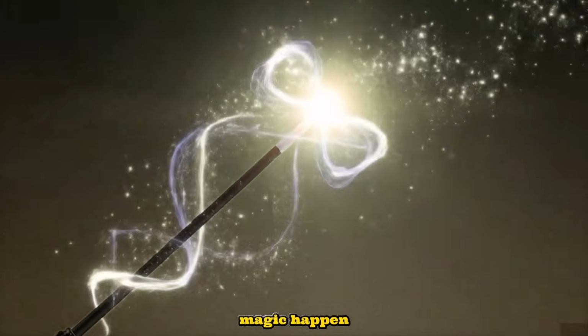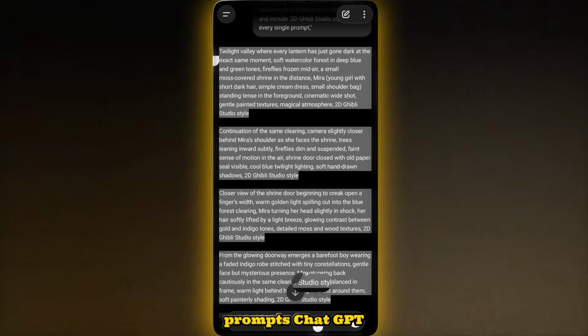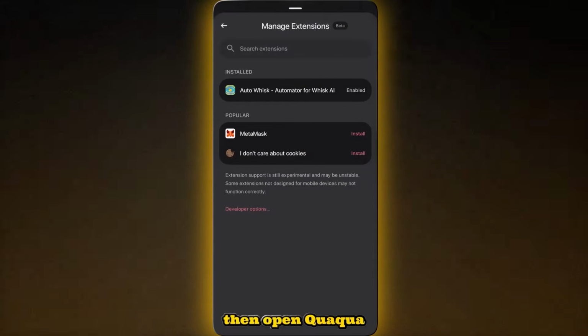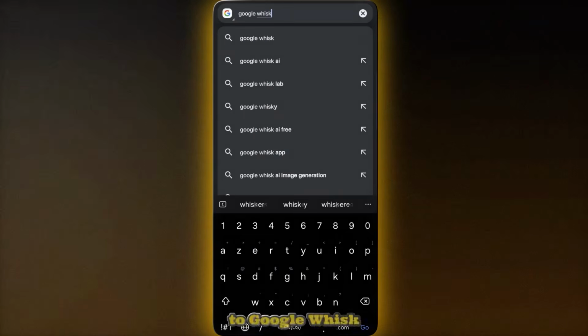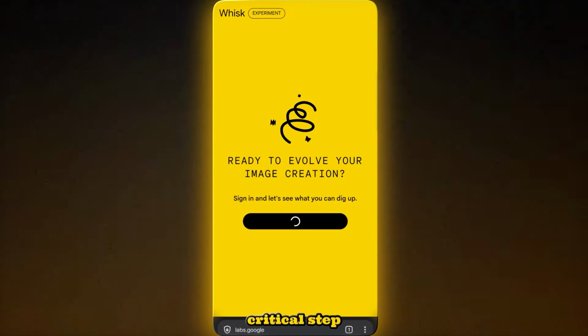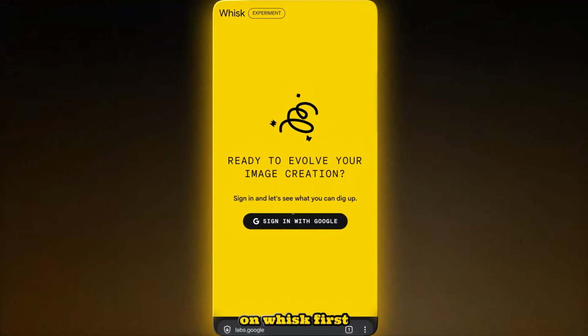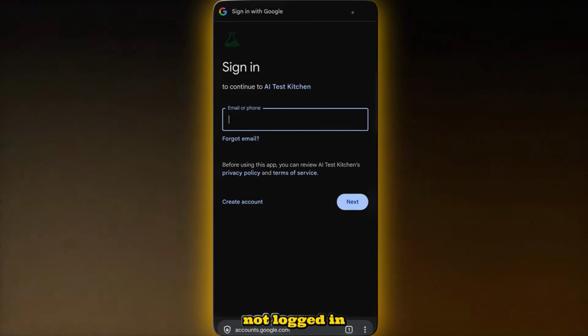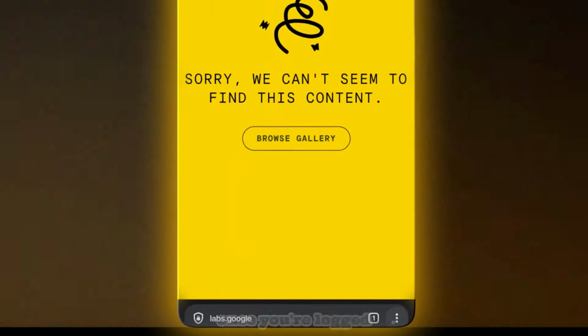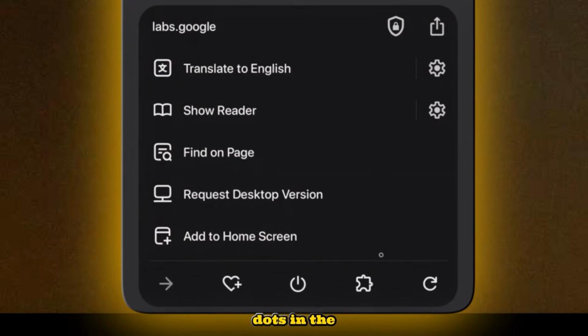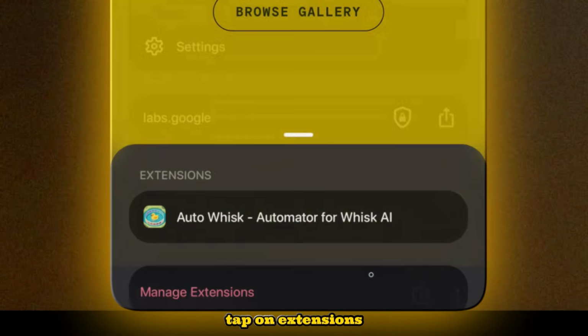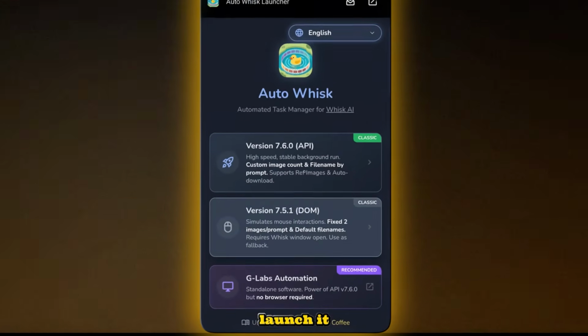Now it's time to watch the magic happen. Copy all those prompts ChatGPT just gave you, then open Quetta Browser and navigate to Google Whisk. And here's a critical step. You absolutely must log into your Google account on Whisk first, because if you're not logged in, AutoWhisk will not work at all. Once you're logged in, tap the 3 dots in the bottom right corner. Tap on Extensions and tap on AutoWhisk to launch it.